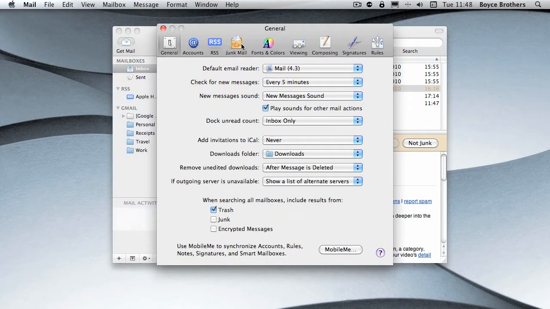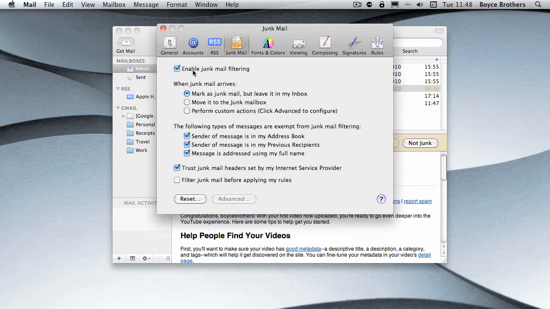preferences, and in here there's a junk mail option, so we've got it turned on. When junk mail arrives, we've got three options: mark it as junk and leave it in the inbox, move it to the junk mail inbox, or perform a custom action, which is done at the bottom.